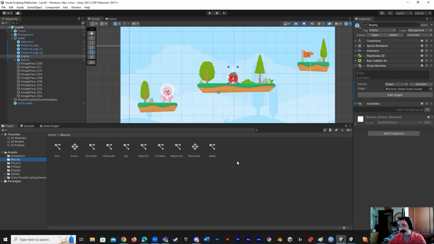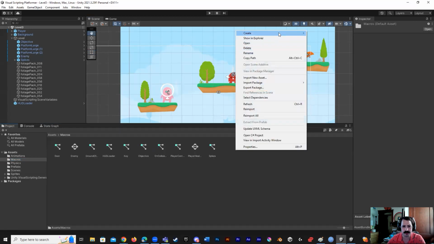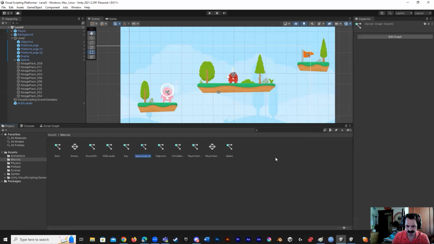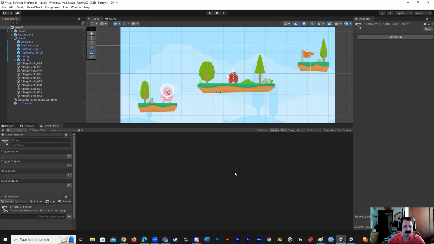I'm going to create a brand new script. So I'm going to right click in my macros, go to create, visual scripting, and this is going to be a script graph. We're going to call this enemy walk. So this will just determine how our enemy will walk. So to get this started, what I'm going to do is double click on my script.